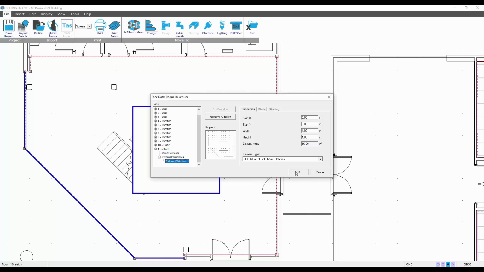You can only do square roof lights, so if you had an elaborate shape, you'd have to break it down to a series of small squares to reflect the roof light area.